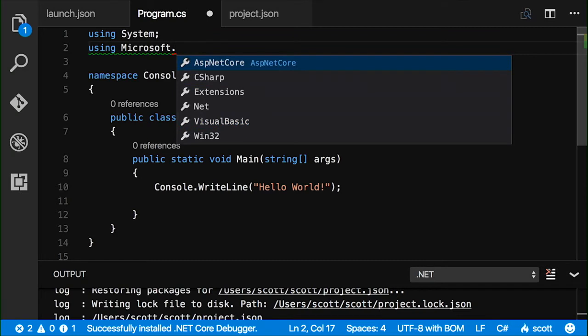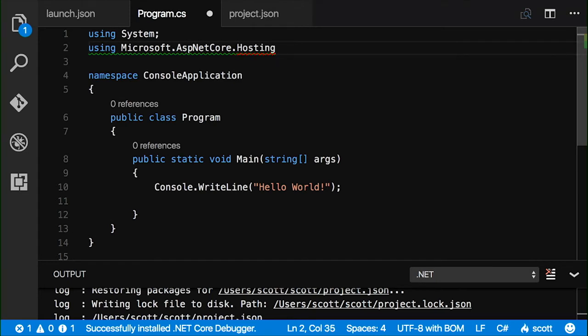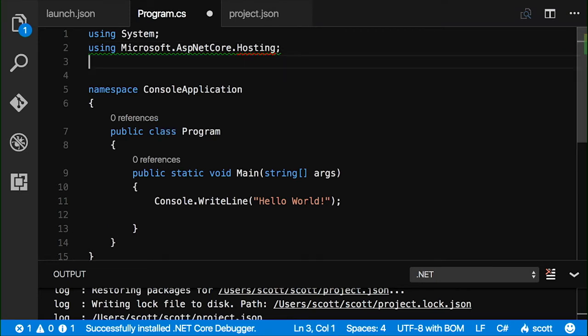Yeah. Tab? Yep. Dot. H. Is it hosting? Yep. Tab. Boom. And then a semicolon and you're set. Okay, so that's going to make something available to us.